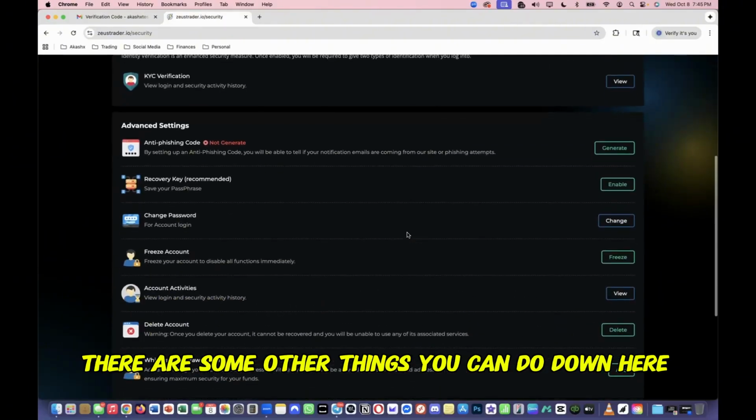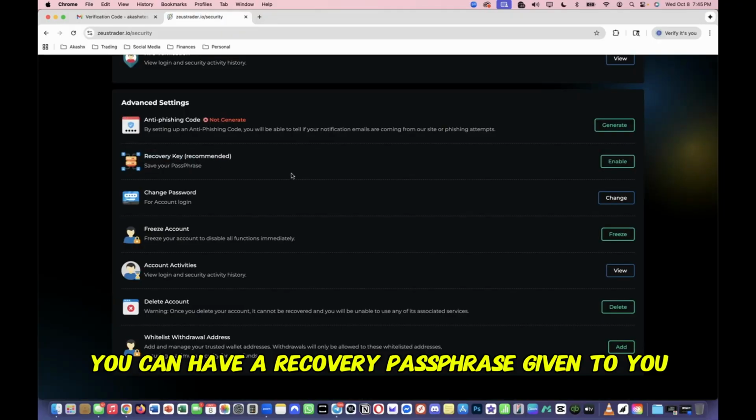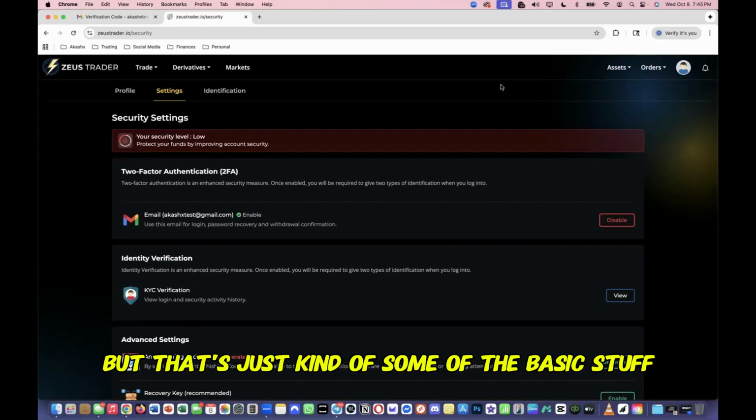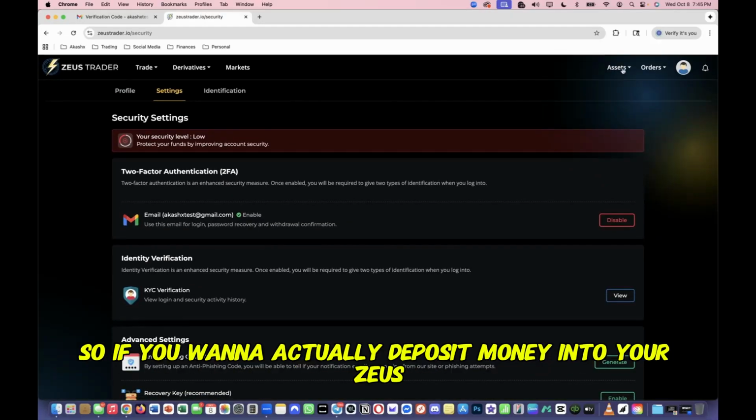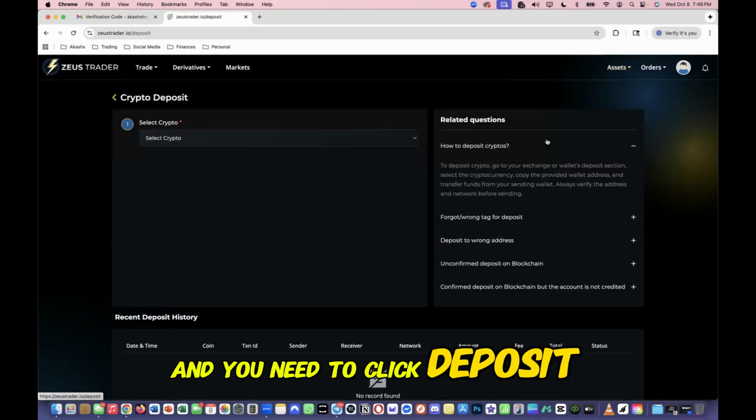There are some other things you can do down here, right? You can freeze your account. You can have a recovery passphrase given to you. There's a lot of different things that you could do here, but that's just some of the basic stuff. So if you want to deposit money into your Zeus account, you need to go to assets and click deposit.